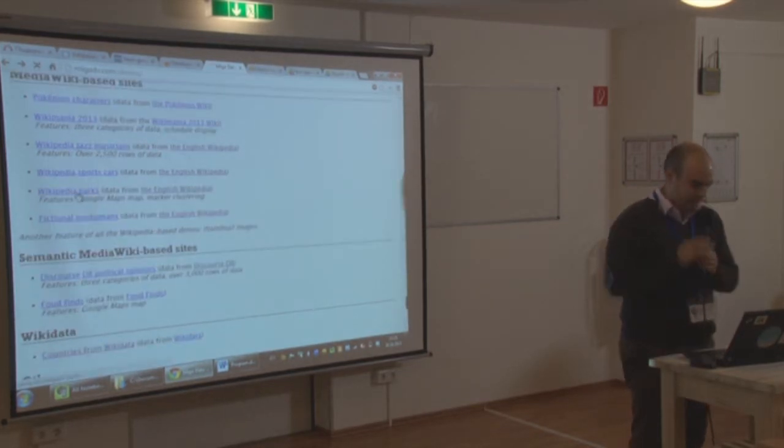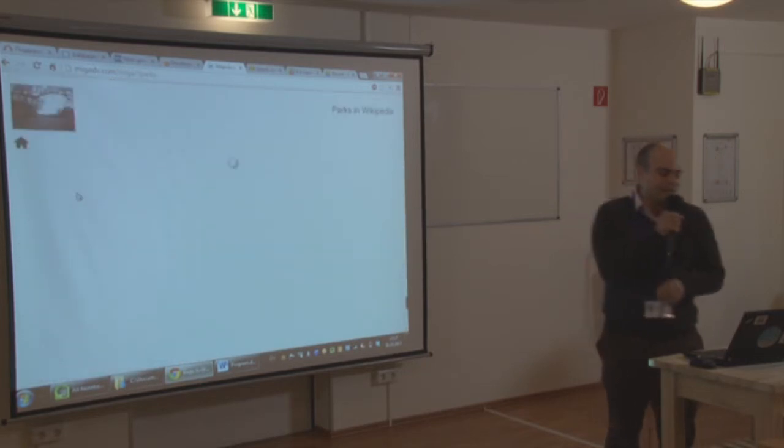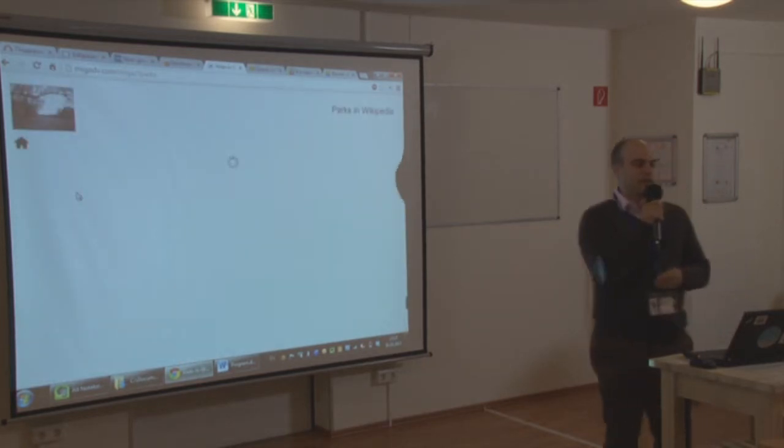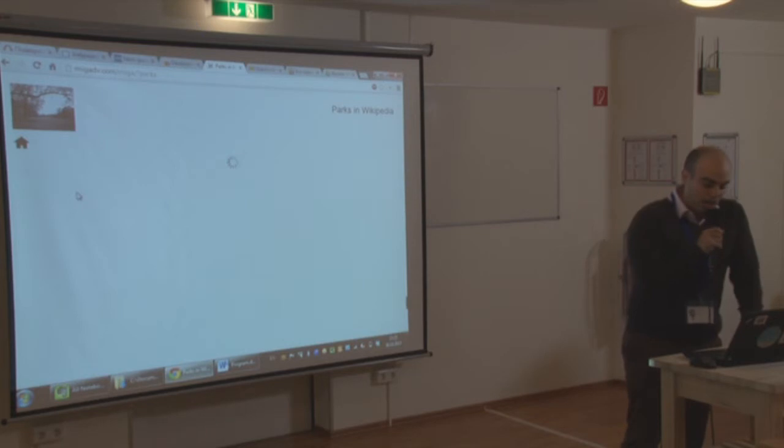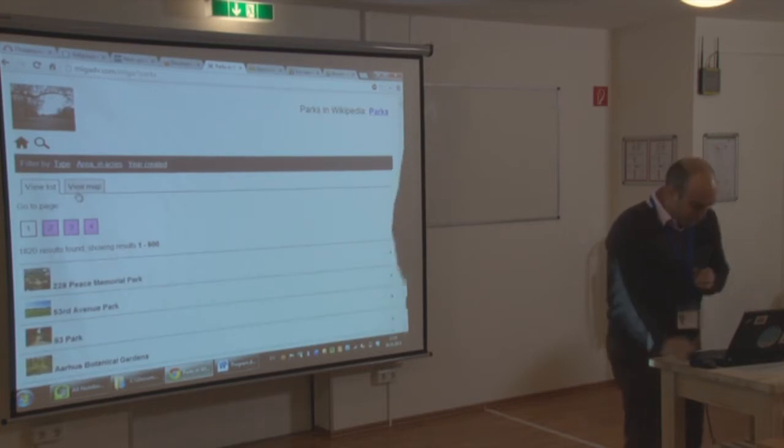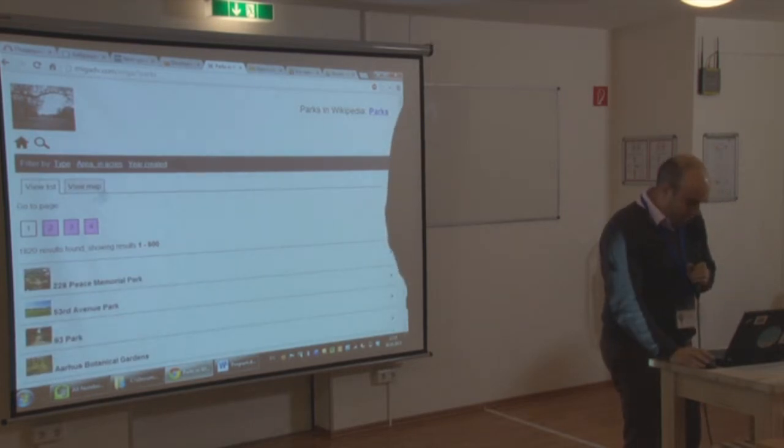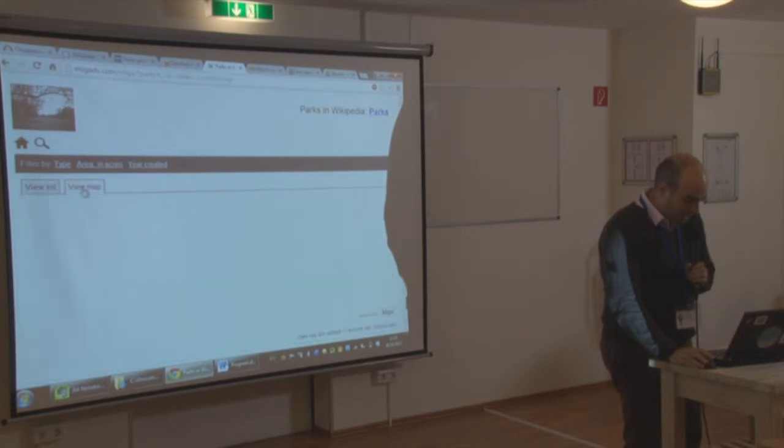Okay, here is data. This was extracted from Infobox data in Wikipedia of all the parks in the world. And a lot of them are tagged as having coordinates too. It's loading this into the database. So now for any state of the filters, you can view the list or you can view it in map form.